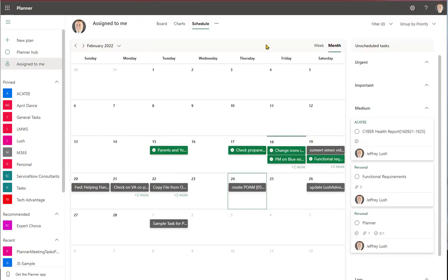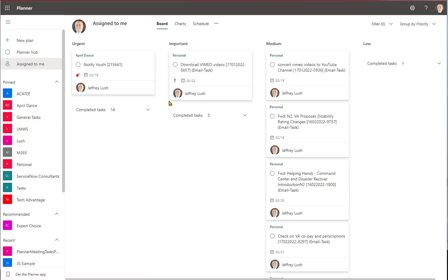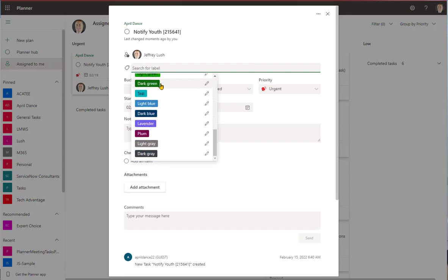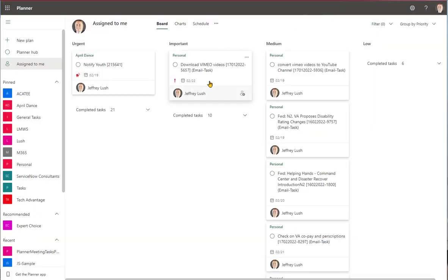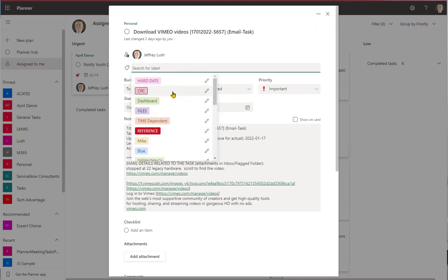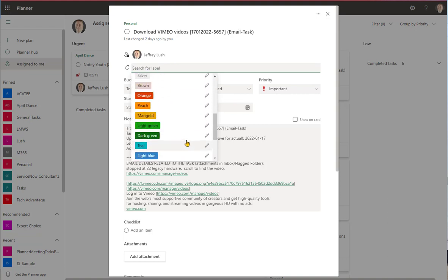Okay, so let's go ahead and look at what a label looks like. We're going to do that here in the board view. We could do it anywhere, but let's just do it in the board view here. I can click on this label and look at information within the environment. So here, for example, let's go to personal here. I'm going to click on the label. Notice here, I have a hard date, I have reference, I have, you know, all kinds of things.